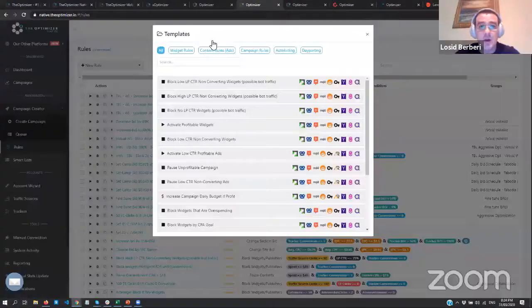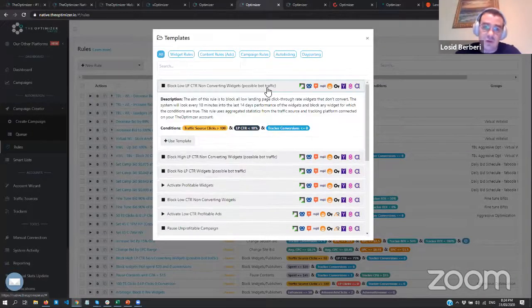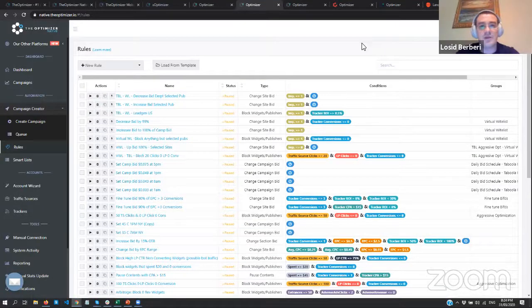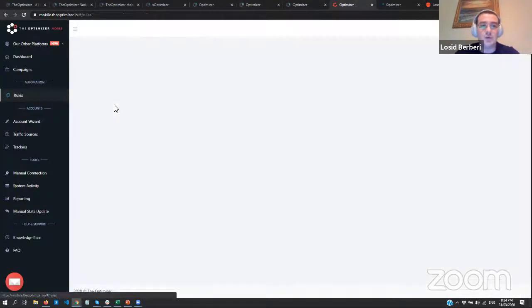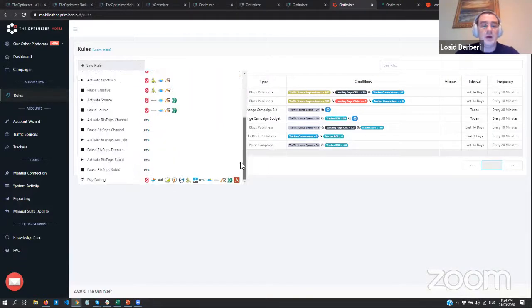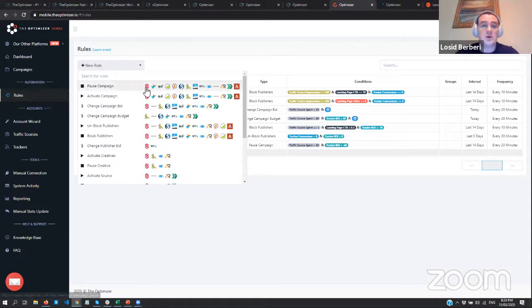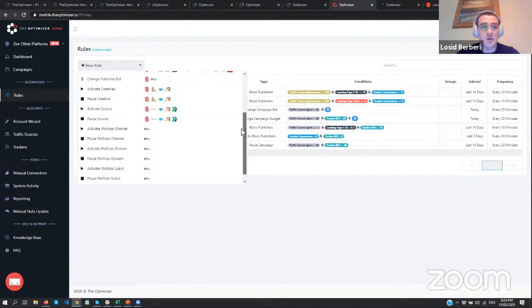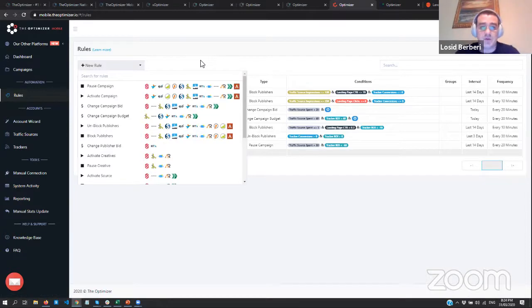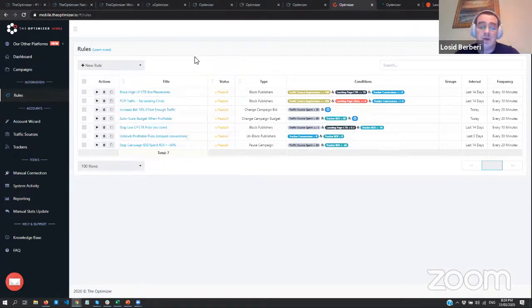Of course, you have some ready-to-use examples if you don't know where to start from, and this is from the native platform. If you go to the mobile platform, you may see that we have lots of rules here as well. You can see the insignias of each traffic source on the side of each rule. You can build specific rules for each traffic source, and you can build an unlimited number of rules.